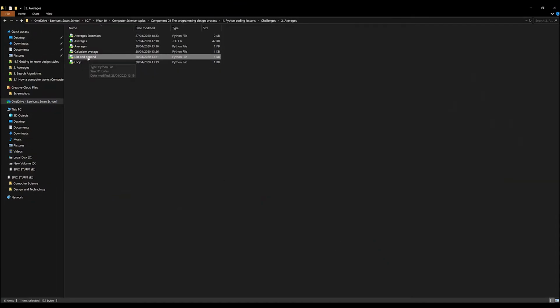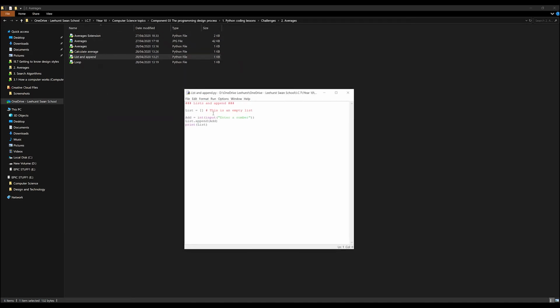One of them is called list and append. Now this is a series of code that allows you to have a list. So lists are basically a variable that is stored using the square brackets. So I've used capital L here. If you use the lowercase l, list is actually a function, so you need to make sure that you've got an uppercase if you're using list. And then we've got our square bracket here. Now because there's nothing in there, it's an empty list.